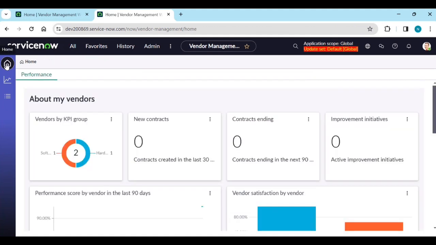And let's go to the home page now. If you refresh it, it will come. Okay, you can see the new contracts which were created in the last 30 days, and the contracts ending in the last 30 days, also one contract, because we chose April 4. So that's the reason you can see the data here.